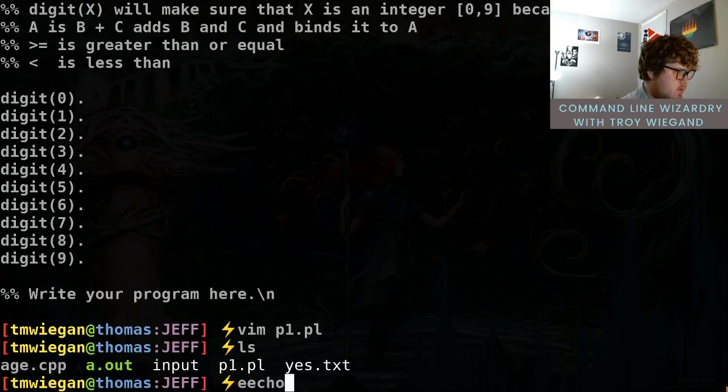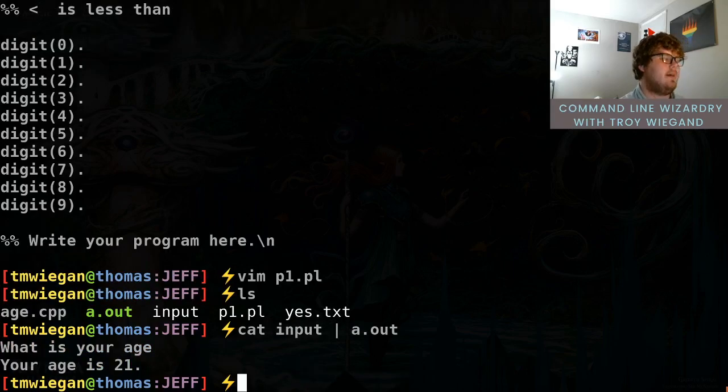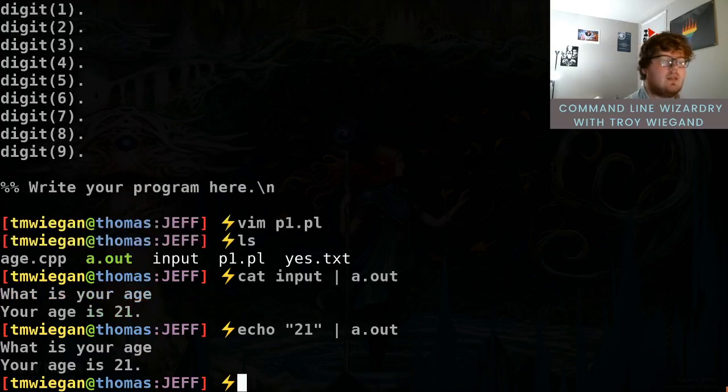So I could also alternatively cat out input and pipe that to our a.out. That has the same effect. We could also do something like echo 21 and pipe that in a.out and get the exact same effect. You may notice that I stopped putting ./ in front of my a.out. That's because I just remembered that dot is part of my path.